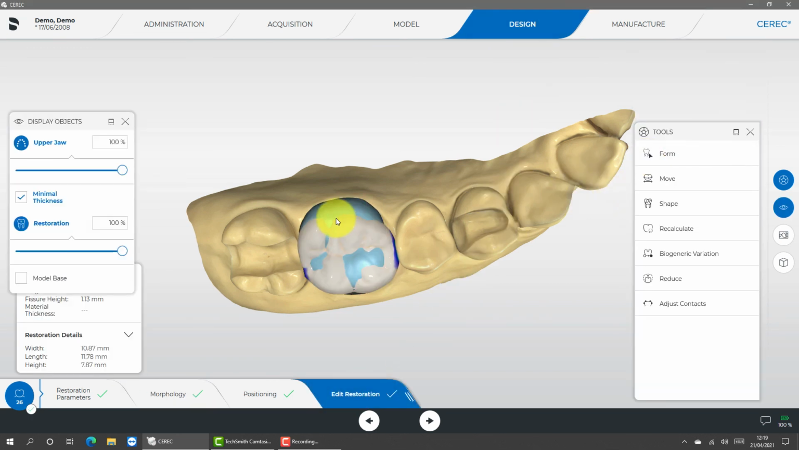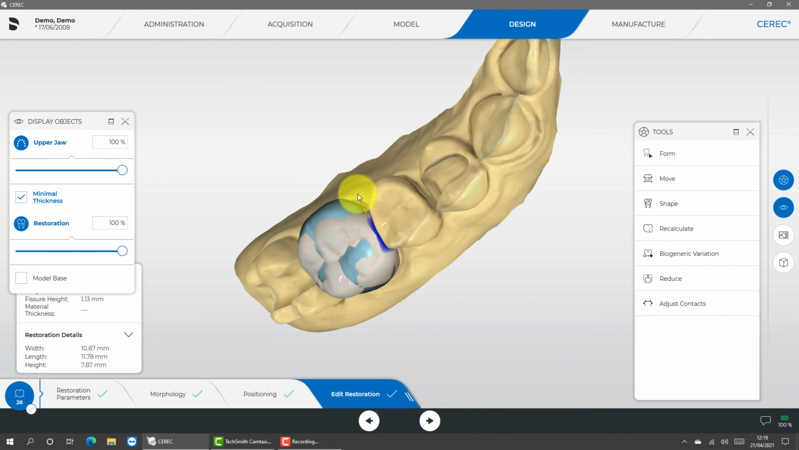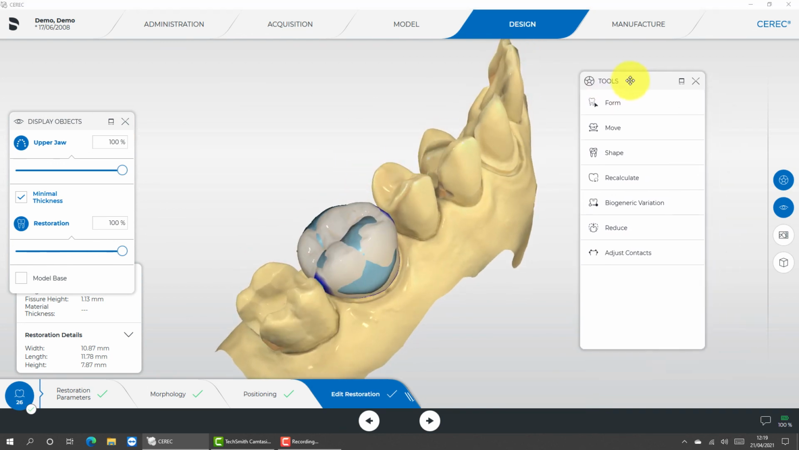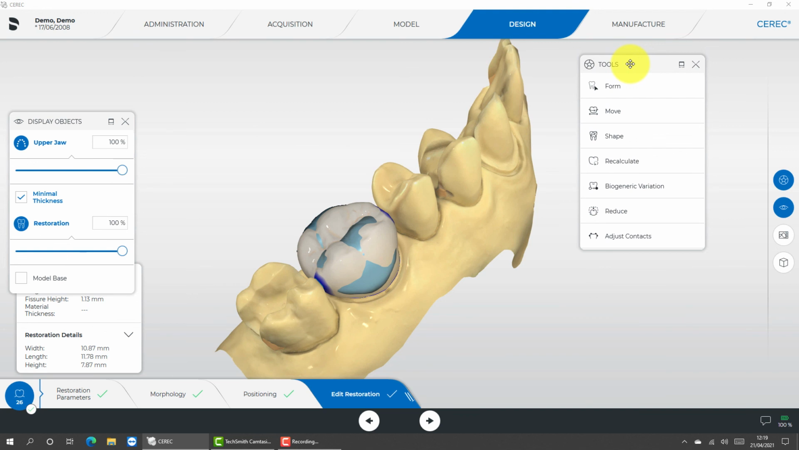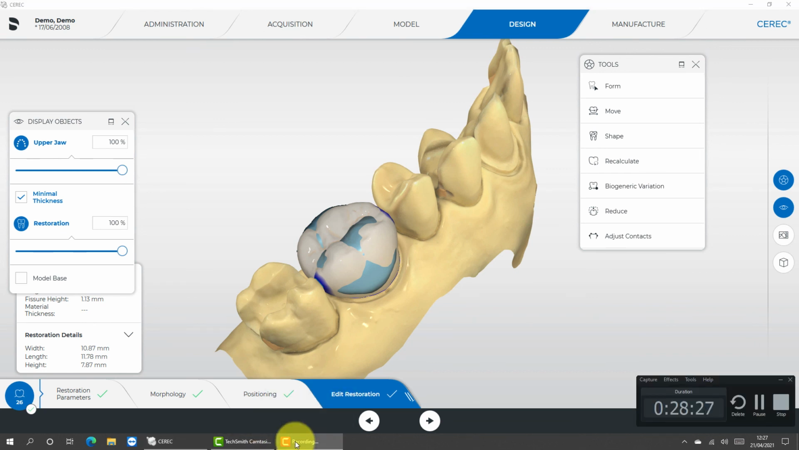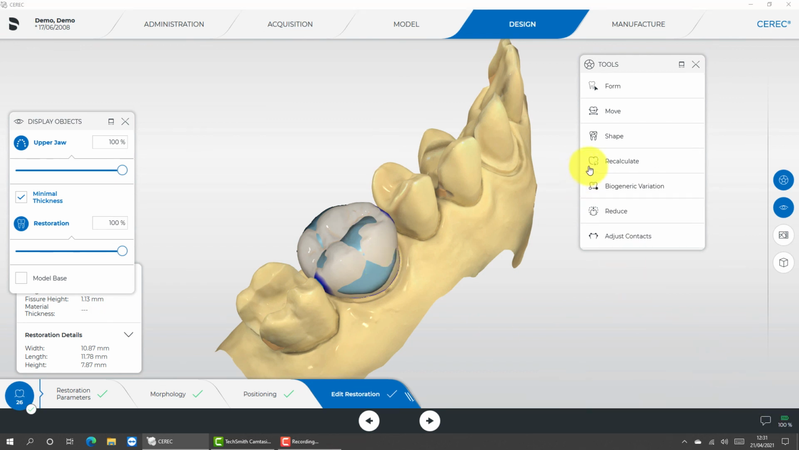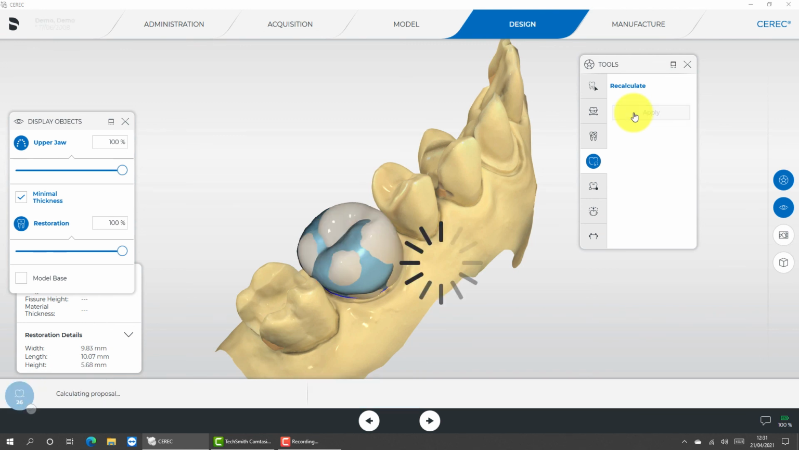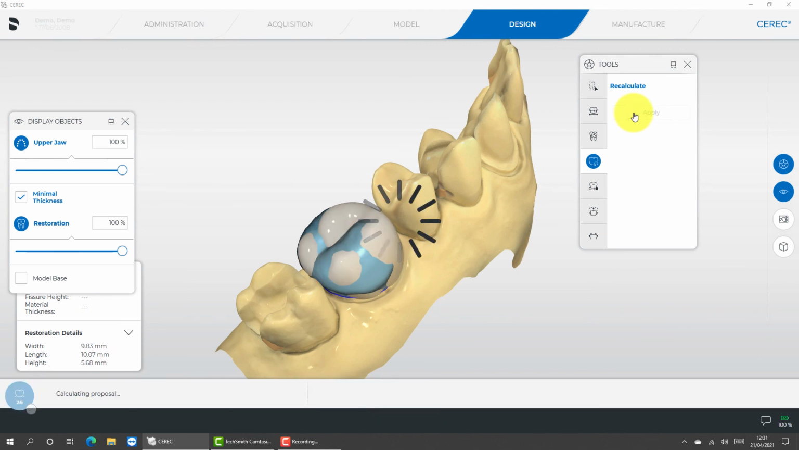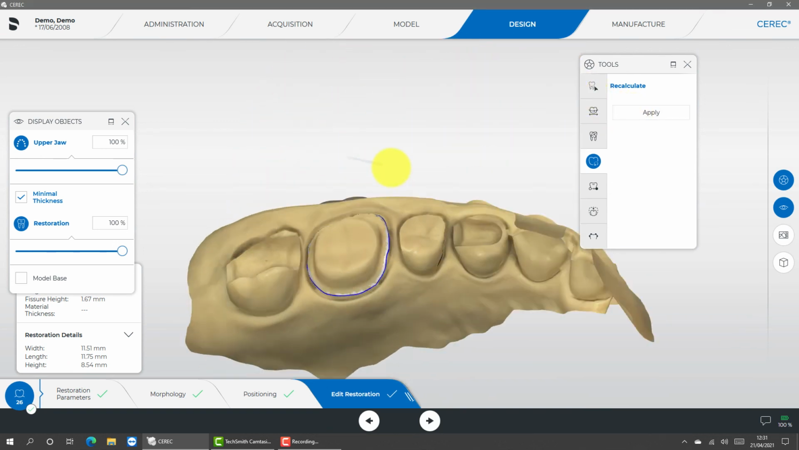Okay, so go back to the edit restoration phase here, and as you can see we've got a lot of minimal thickness showing up. And again, what we will do is we will use our various tools, the form, the move, the shape, etc., or the recalculate, to go back in and change things. And once we've changed it, we can get the design, and we've got the proposal that we want to actually mill. I'll just hit recalculate here, hit the apply icon, and lo and behold, after a few spinny seconds, you can see I've got a lovely restoration which satisfies all of my criteria.